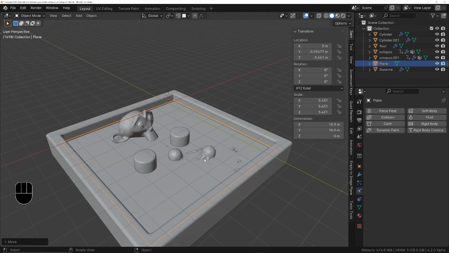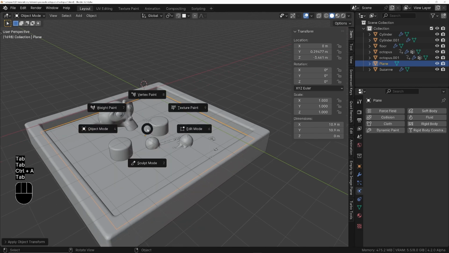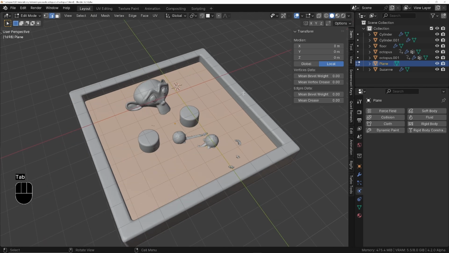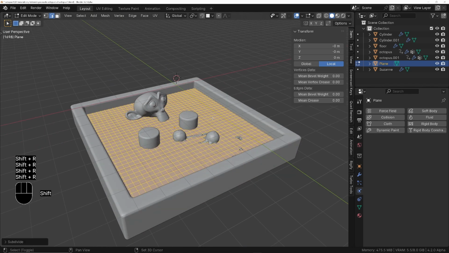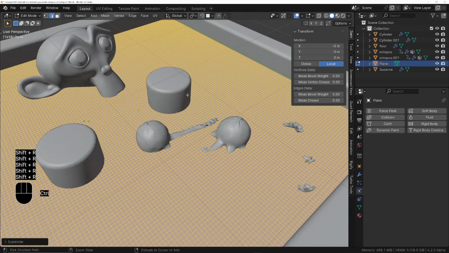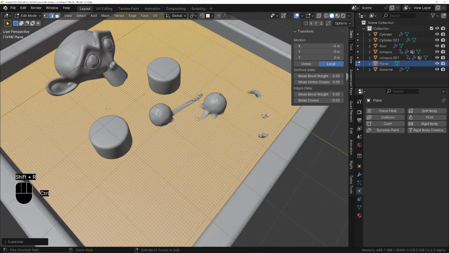And we need to give it plenty of subdivisions so that it can deform for the waves of the water. Control A, apply the scale. Then we'll go into edit mode. I'm going to subdivide it, so right click and we'll choose subdivide. And I'll press Shift R a few times until we've got plenty of subdivisions.